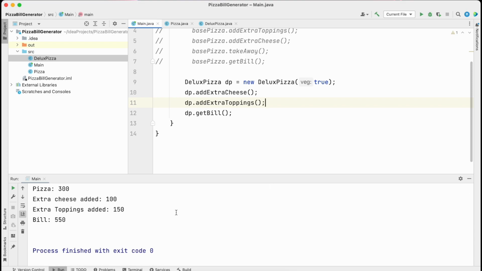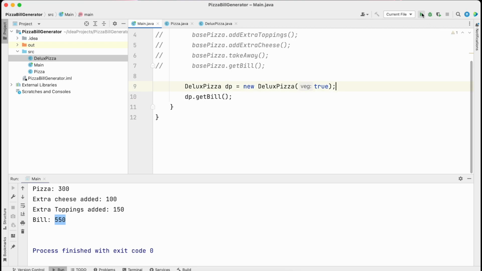Okay, so as you can see right now, we got 550 even after adding these extra cheese and extra toppings, because we have made these two methods empty or hollow. These methods won't perform anything for the deluxe pizza. So no matter how you add extra cheese or toppings, nothing will happen. Run this again, we got 550, and if you go for the non-veg one and run this, you have the price to be 650.